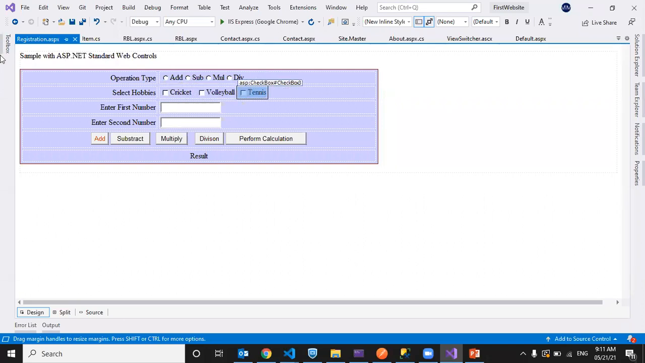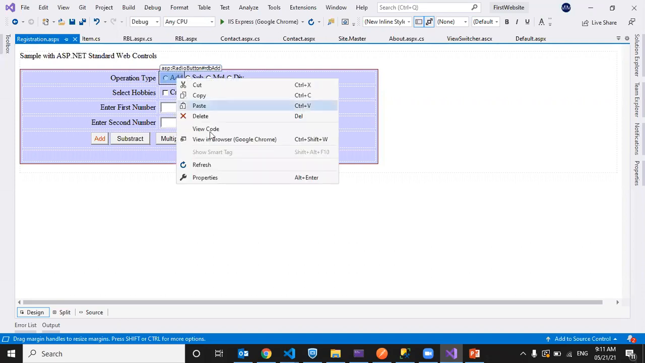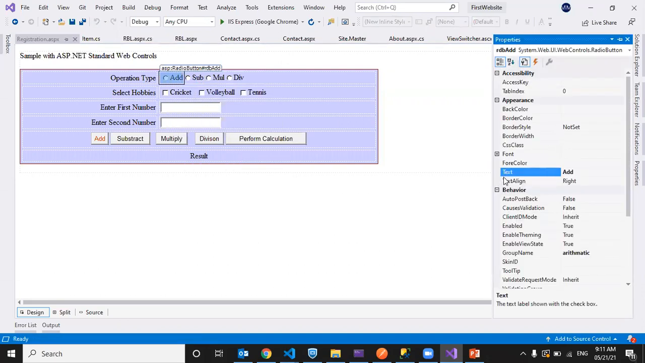You can just drag and drop and give the name whatever you want. Just drag it and give the text, add here. All the common properties are the same as the other controls. One of the important properties is AutoPostBack. It automatically posts back to the server when the control is clicked. When I select this option, do you want to post it back to the server or not? If you want to, you have to set this to true. By default it will be false.